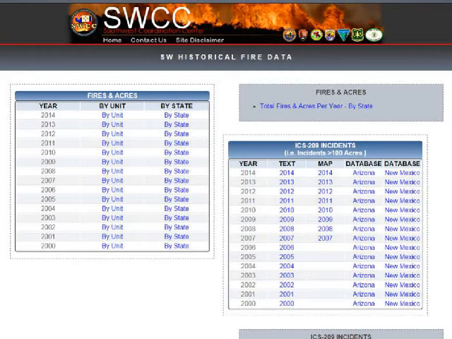I also use data from the Southwest Coordination Center, and they record the number of fires, their size, and some other attributes for each year. And this allows me to look beyond just the largest fires, but also look at some of the statistics for fires that are greater than 100 acres.